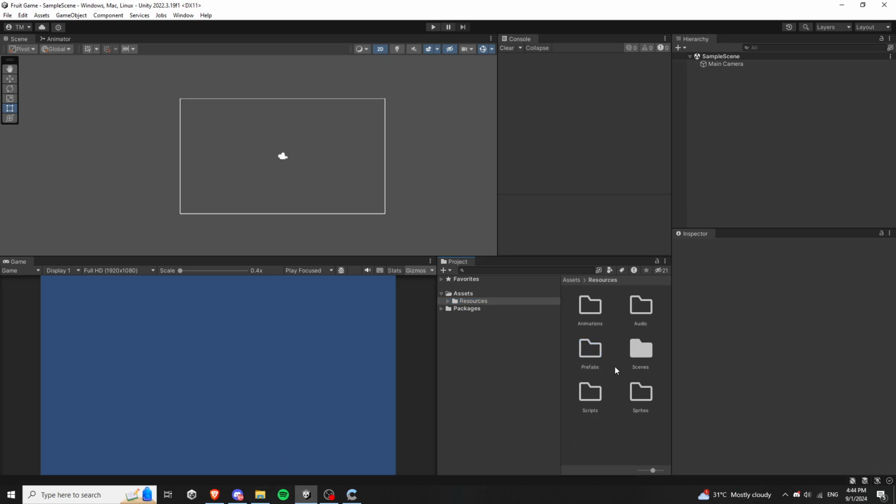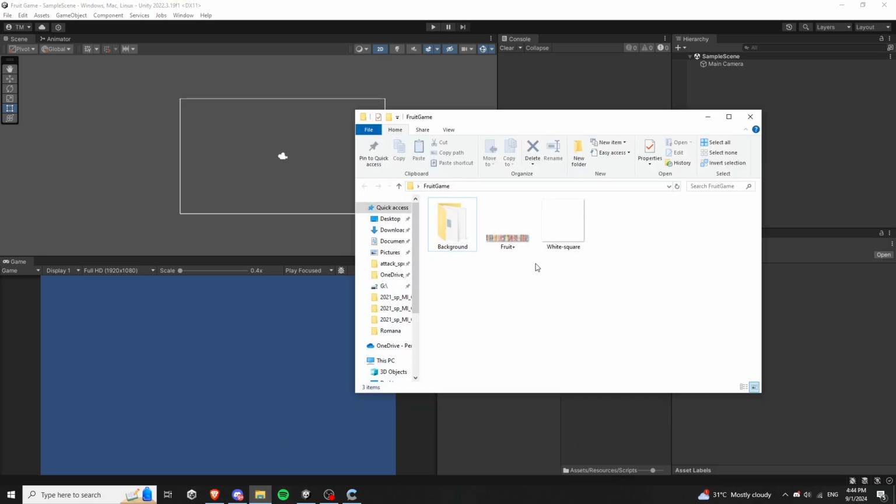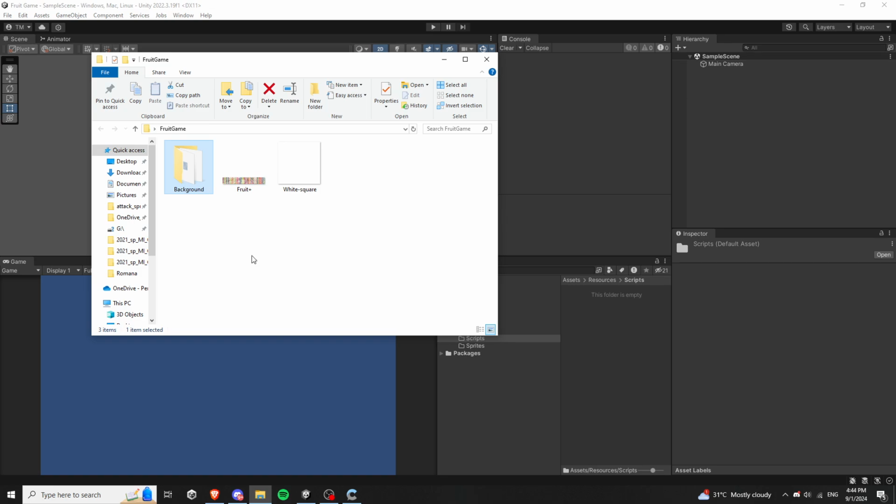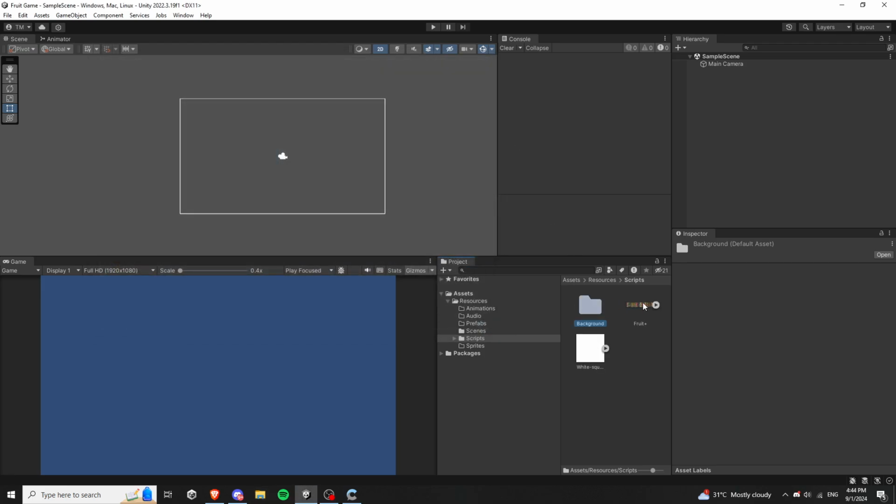Okay, now let's import those assets. We have background, fruits, and a white square image that we'll use to create some colliders. Okay, but I put this incorrectly in scripts. We need to put this in sprites, like this. Okay, let's call this scene the game. Name it game.